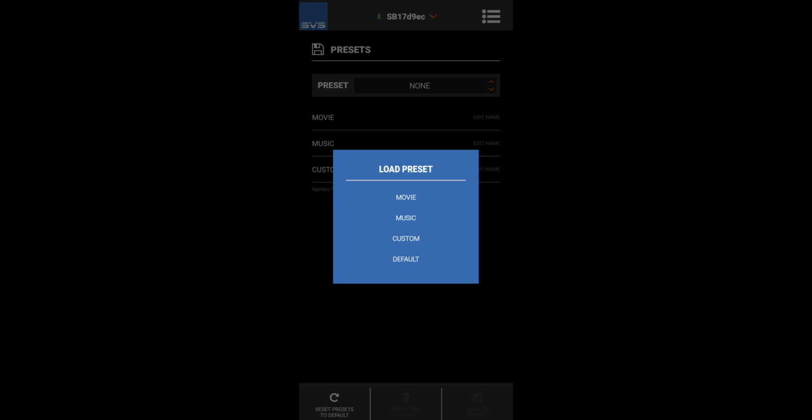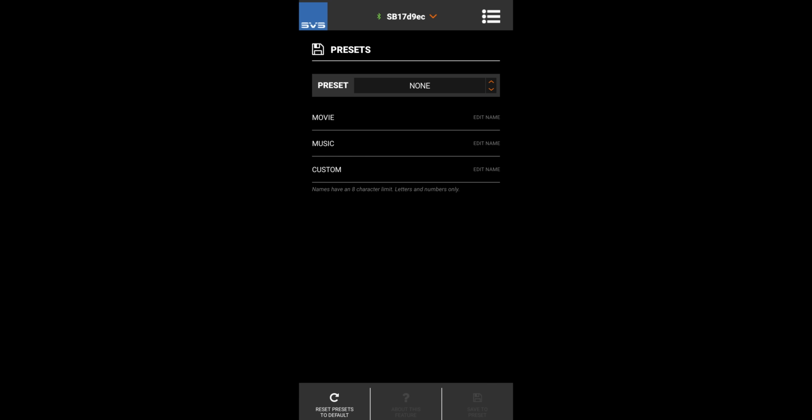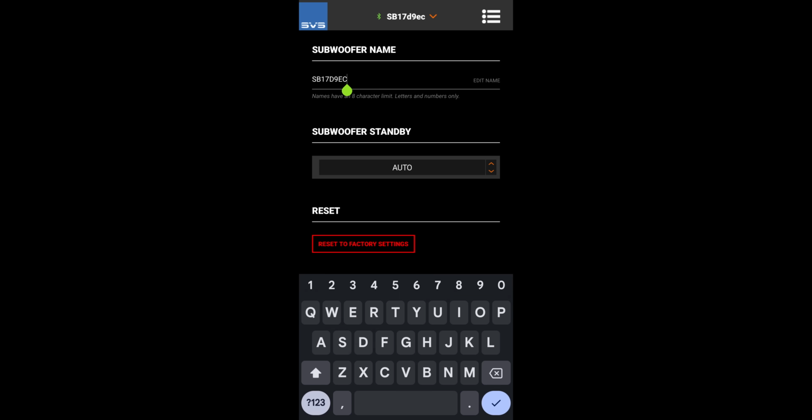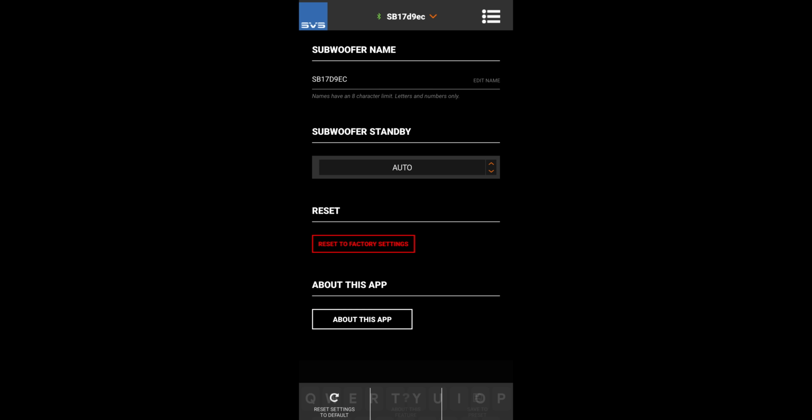Next option here is presets. We've got movie, music, custom, and then default. You can rename each preset here if you're making any changes to either preset, and then you can save it. And then the last option here is the system settings. From here, you can rename the subwoofer to make it easily identifiable if you have multiples.